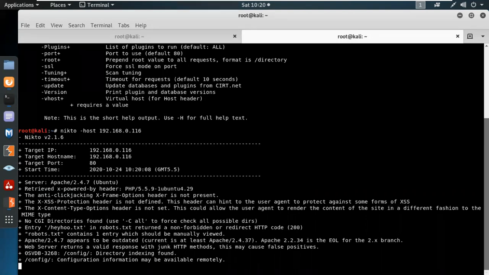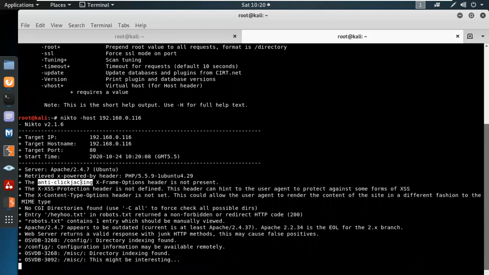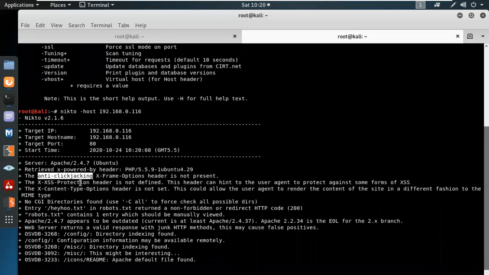The anti-clickjacking framework is not present over here. X-XSS-Protection is not defined. Remember these things. Anti-clickjacking is basically used against clickjacking attacks, which is in the OWASP Top 10. The XSS protection header is basically used to prevent the website from cross-site scripting vulnerabilities.